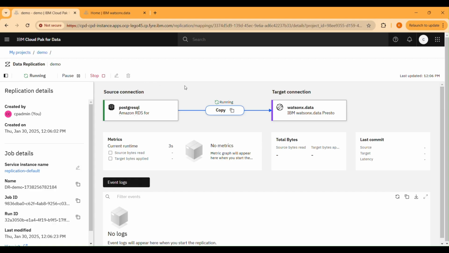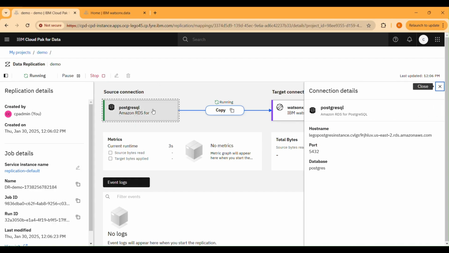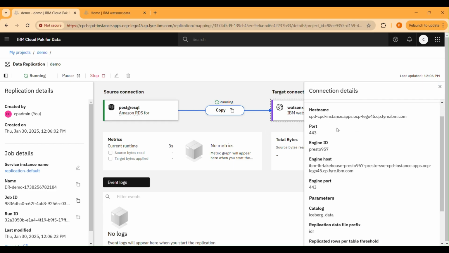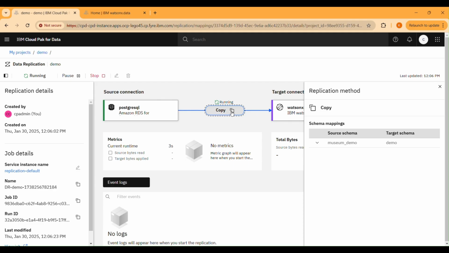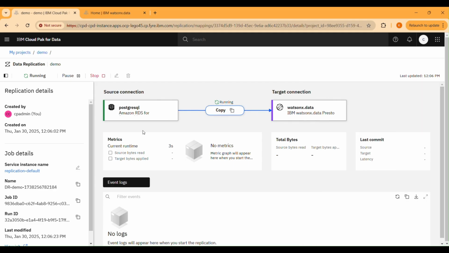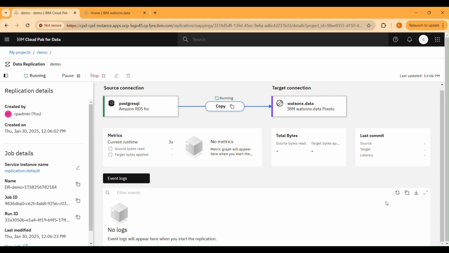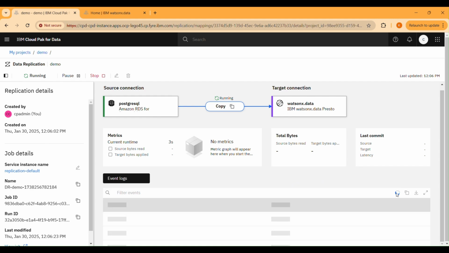In the center of the diagram, we have information related to our source and target connection. If we click those, we can see various properties that we had previously filled out. And if we click Copy in the center, we can see our schema mappings. We also have listed metrics that will start to populate once our replication is running and replicating data. And finally, we can filter the events of our replication at the bottom here. These are helpful to understand what is going on in the replication.